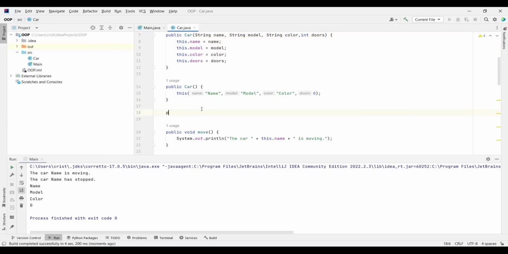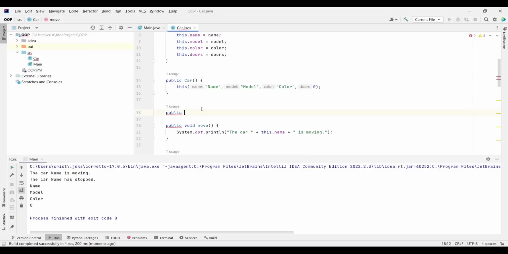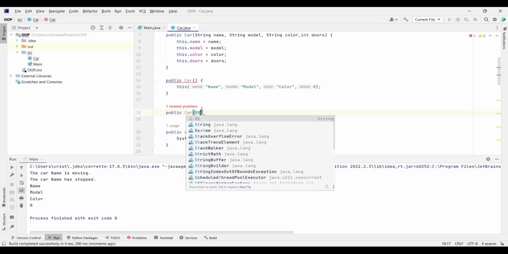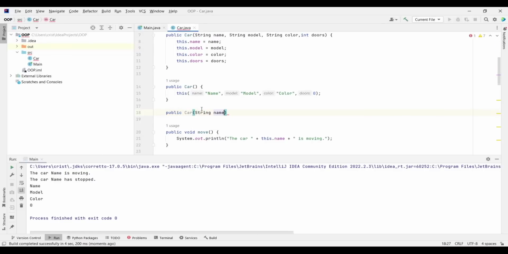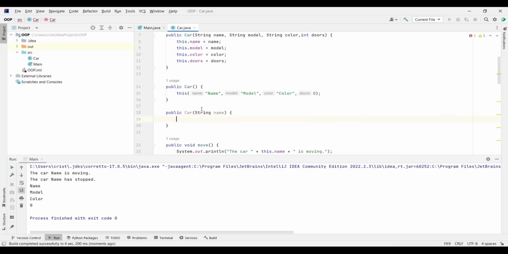So we can also create another constructor here. I can type here public car and provide the value only for the name, string name. I'm gonna put curly braces, and now I will type this, and I will pass the name, which is gonna be passed here. And for the next values, I'm gonna provide default values. I'm gonna type model, color, and number of doors 0.